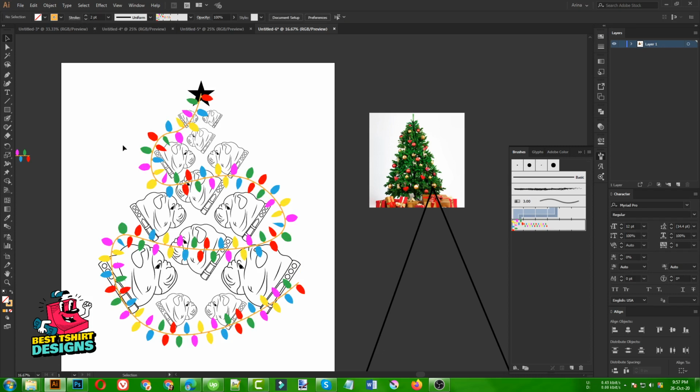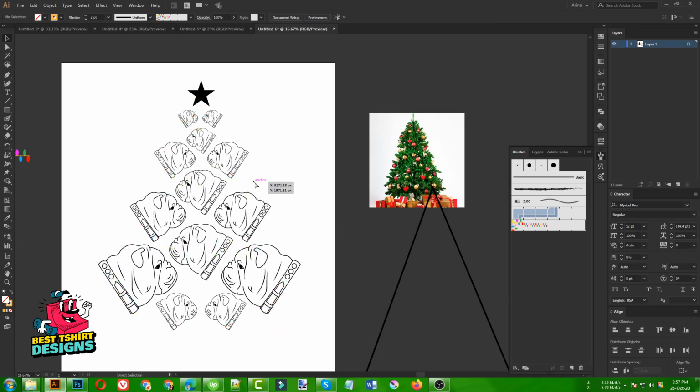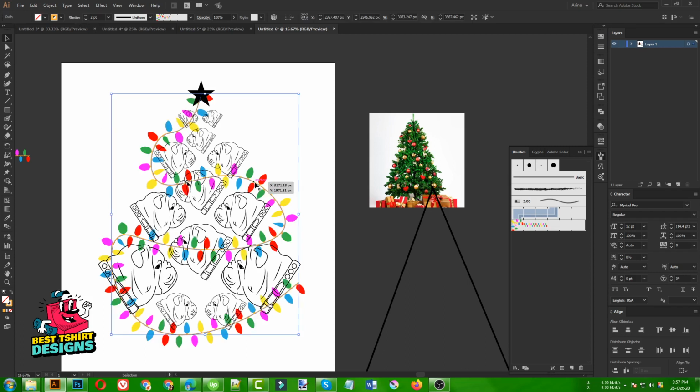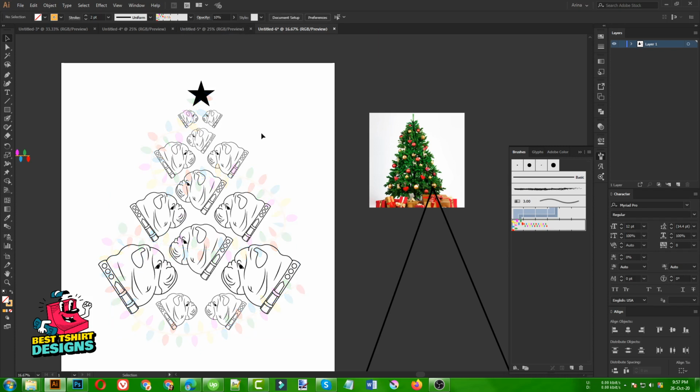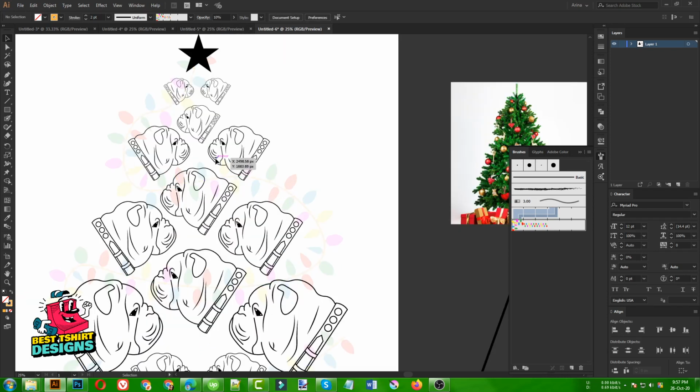Okay, so this is just the lightning effect of our design. We can cut this, press Ctrl B to paste it in back. But as you can see, this is not looking good because our dog face has no fill. So we will fix that. Let's first decrease the opacity so that we can work on our dog face.